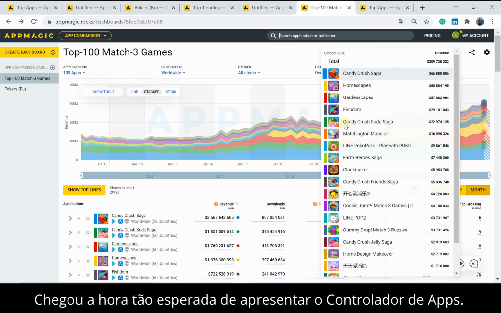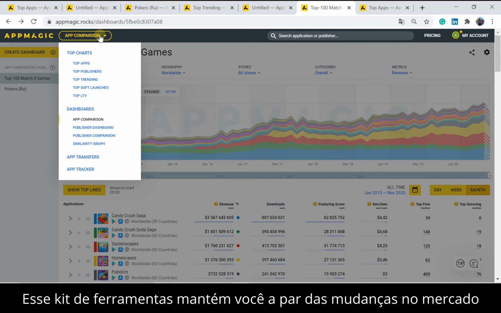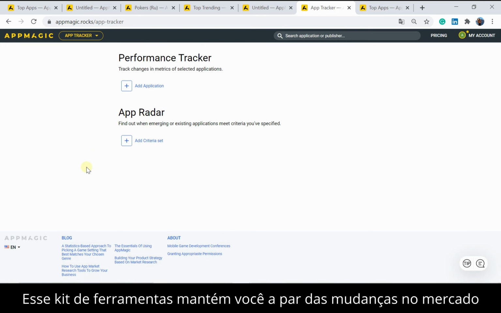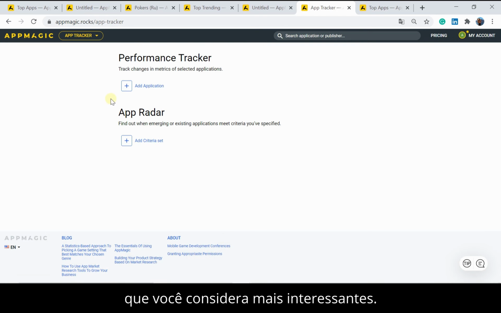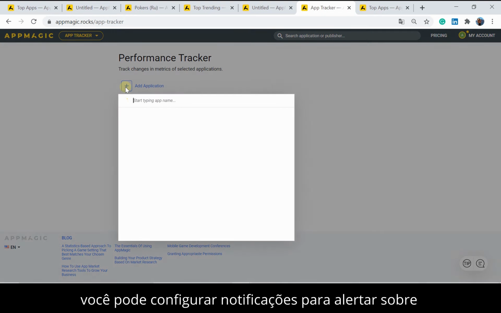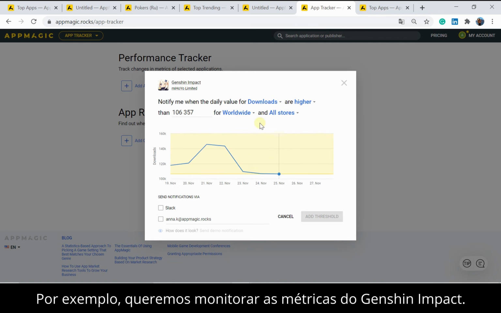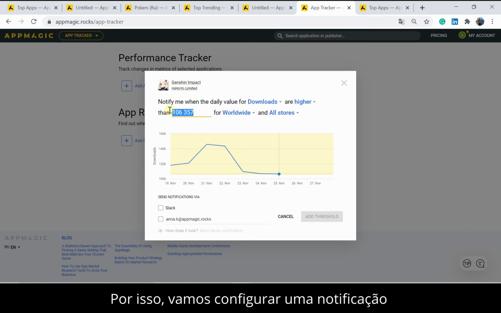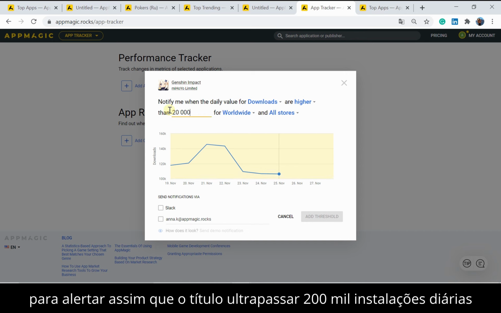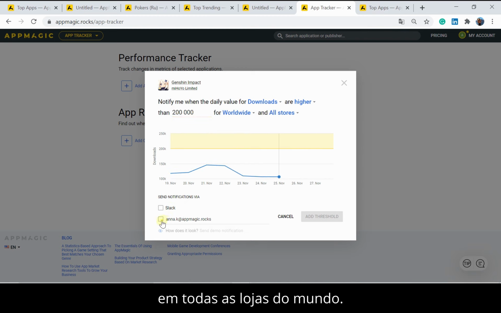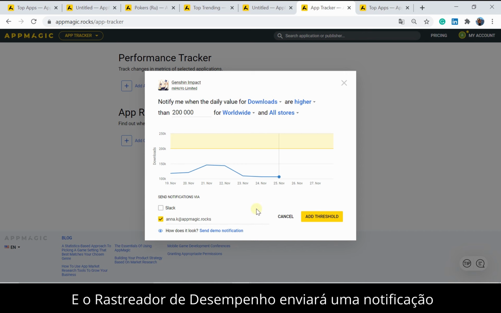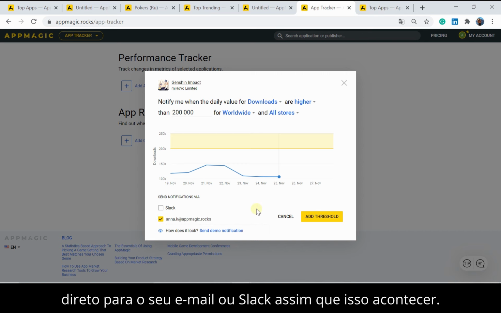It's high time to introduce the App Tracker. The toolset automatically keeps you up to date about the market changes you personally are interested in. With the Performance Tracker, you can configure notifications informing you about certain events in any market segment. For example, we want to track the metrics of Genshin Impact, so we are setting a notification to let us know as soon as the title gets over 200,000 daily installs worldwide, across all the stores. And the Performance Tracker will send you a notification straight to your Slack or email as soon as it happens.